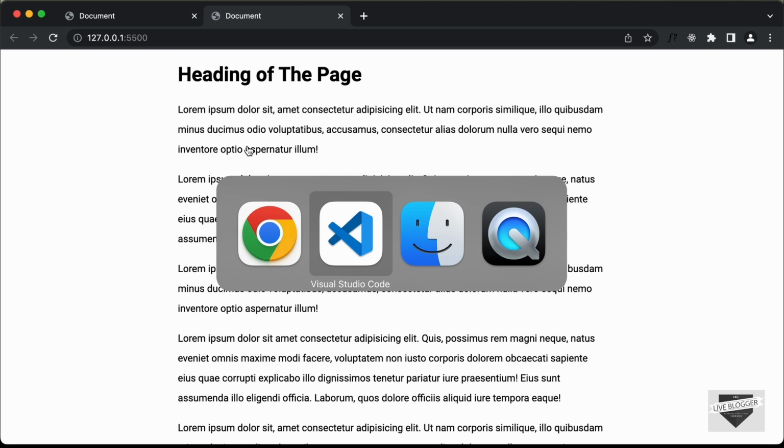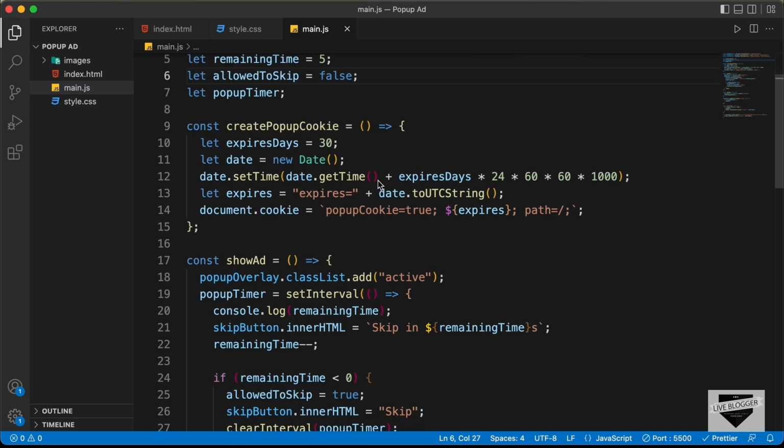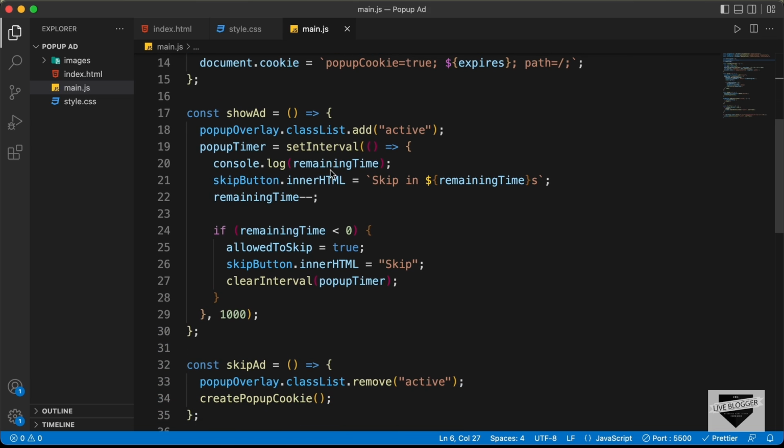So that's basically how you can add the functionality of this pop-up using JavaScript. Now I can just go ahead and delete this console.log.